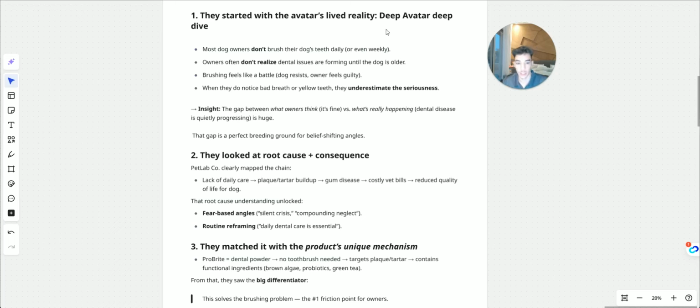So the first thing they probably did was a deep dive. Most dog owners, and this is probably what they find, don't brush their dog's teeth daily or even weekly. Owners often don't realize dental issues are forming until the dog is older, so they are unaware of the issue. Brushing feels like a battle, the dog resists, the owner feels guilty. All this information they can find from Reddit, YouTube comments, dental care forums for dogs, Facebook groups and stuff like that.